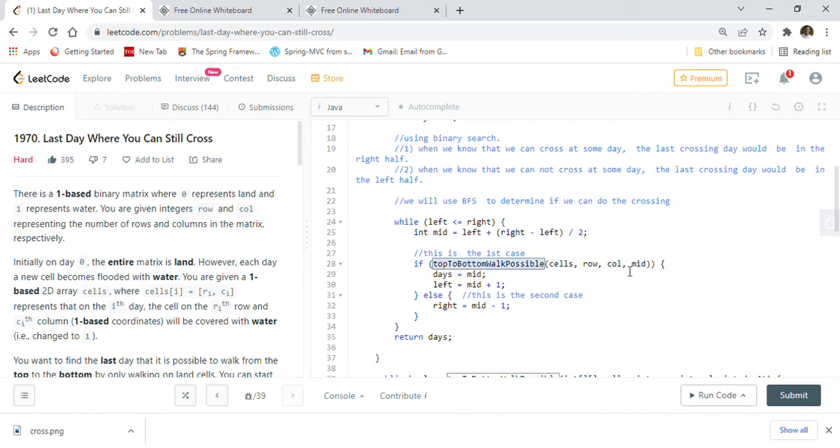If crossing is possible for that middle day, then it means that we wanted to go to the right side, right? So there are two cases. When we know that we can cross for some day, the last crossing day would be in the right half, correct? So we wanted to check the right half, so that's what we will do. If the crossing is not possible for that day, then we have to go into the left half. So this is what we are doing here, right?